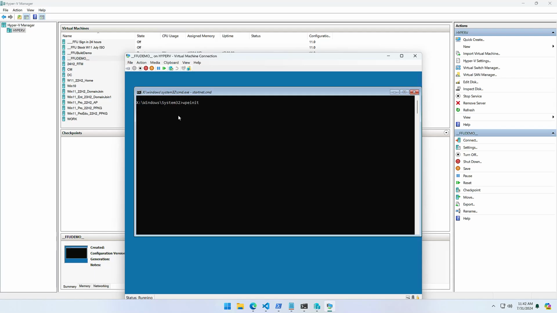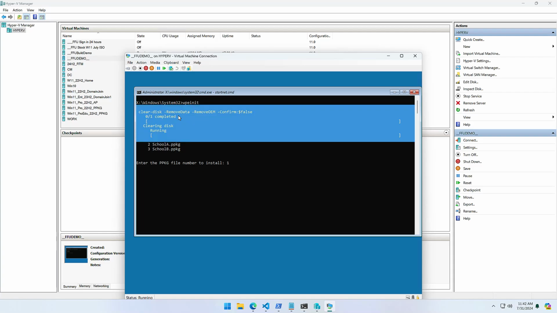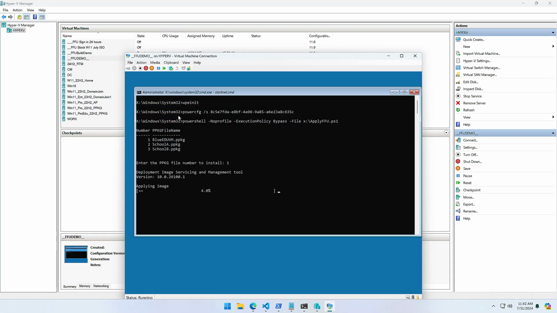So we're going to boot from our ISO, and this is going to start the process, and it should prompt us for which provisioning package we want to use. So in this case, we hit 1. And this will apply the FFU after you select your provisioning package file that you want to use.